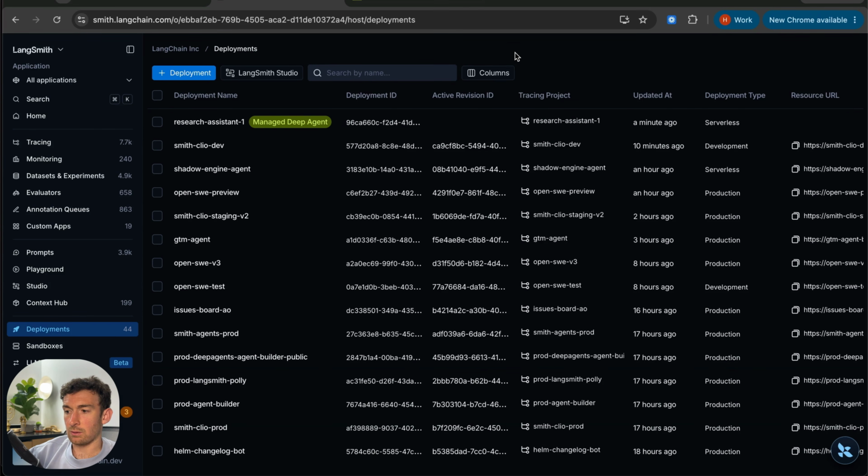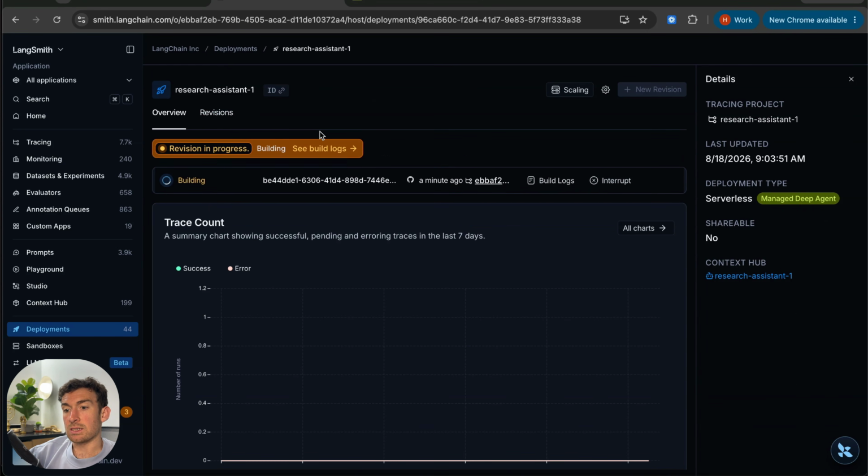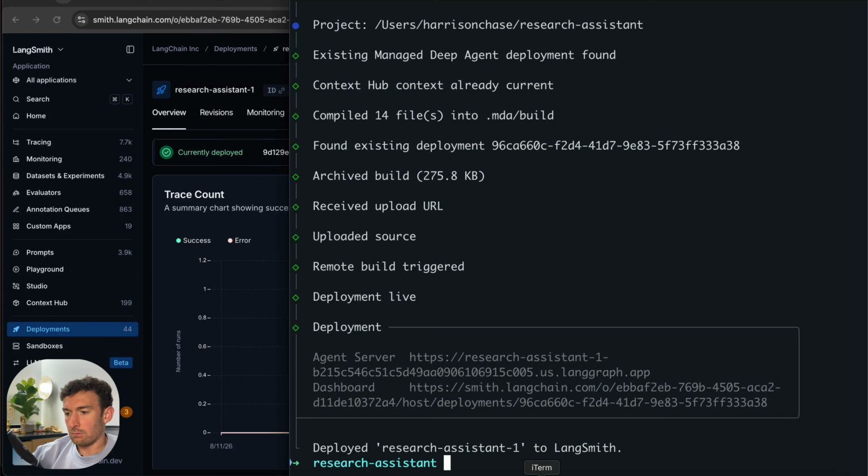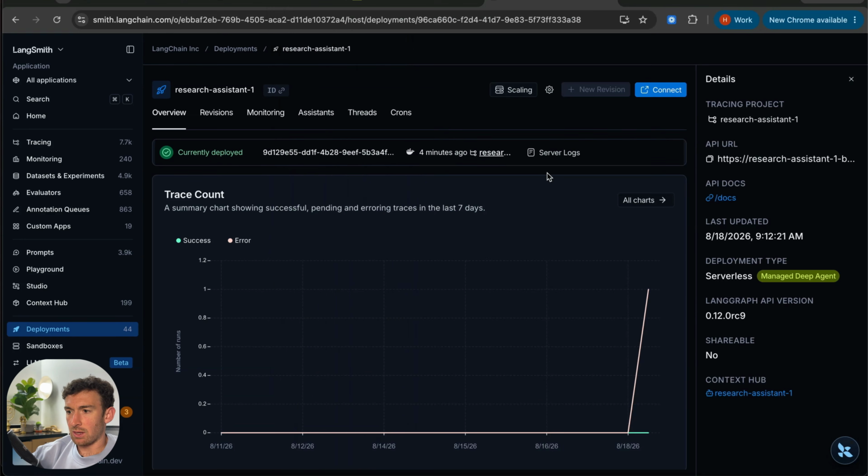If we go to LangSmith and take a look at our deployments page, we can see that we have this Research Assistant 1 here. Remember when I changed the name to Research Assistant 1, this is where it shows up. It shows up as the deployment name. If we click in here, we can see that it's still building the agent. We can now see in the UI that it's deployed, and if we go back to the terminal, we see the same thing.